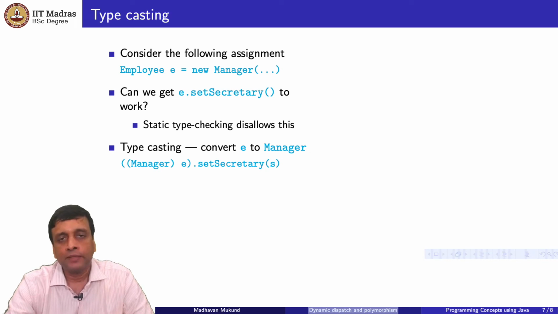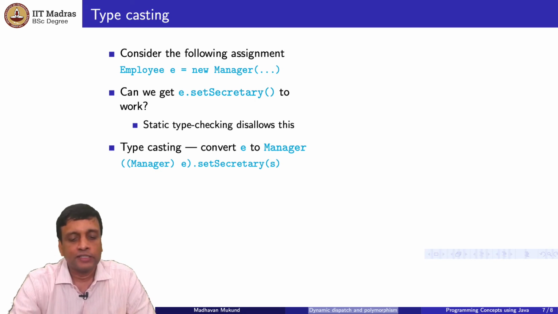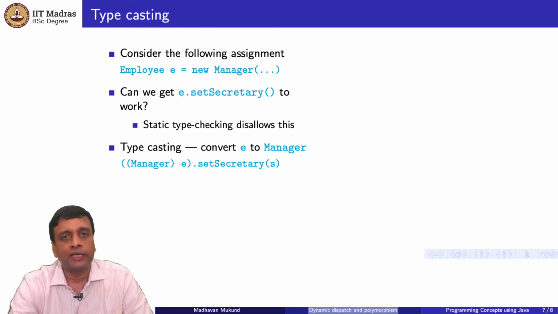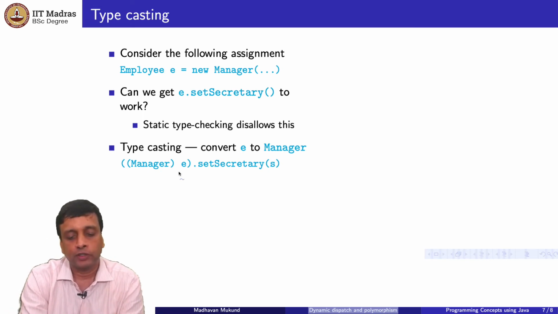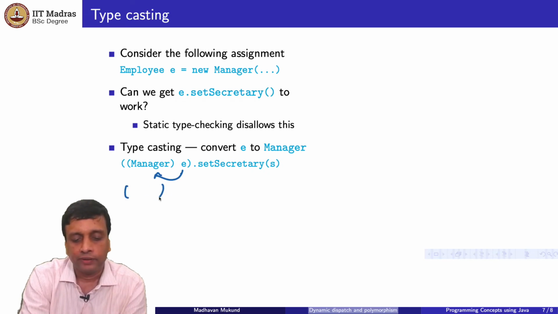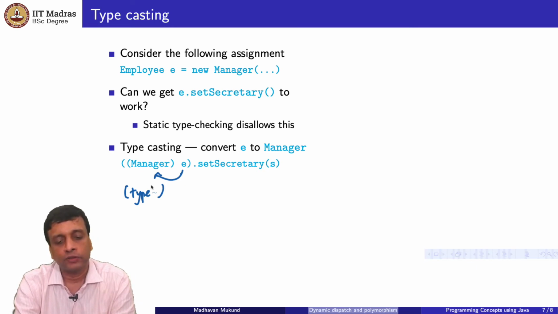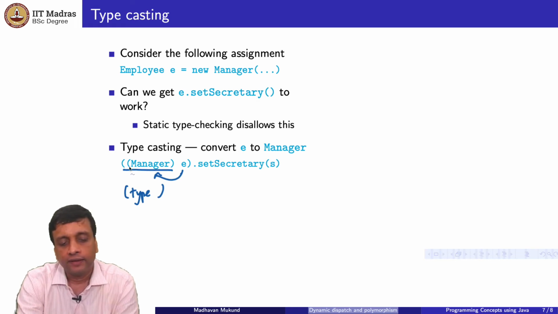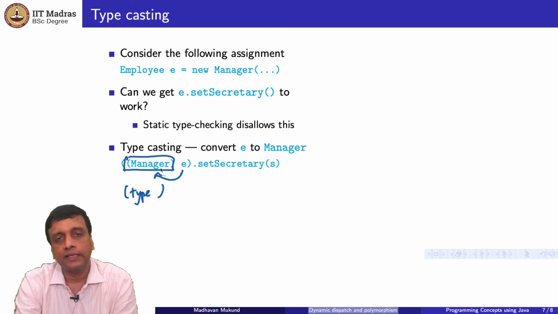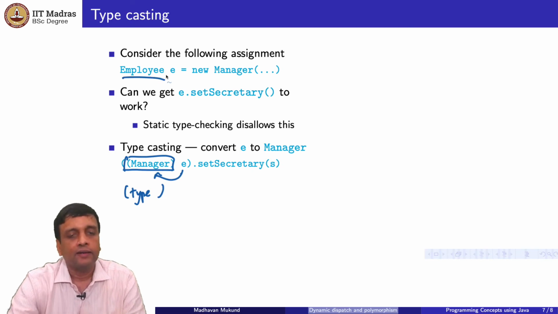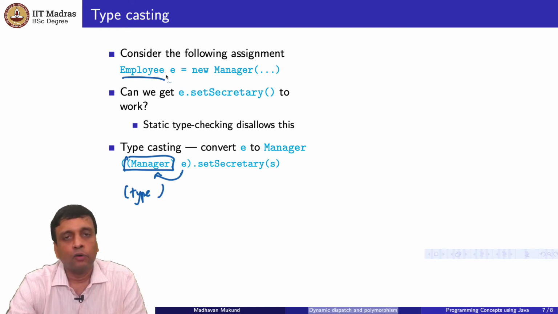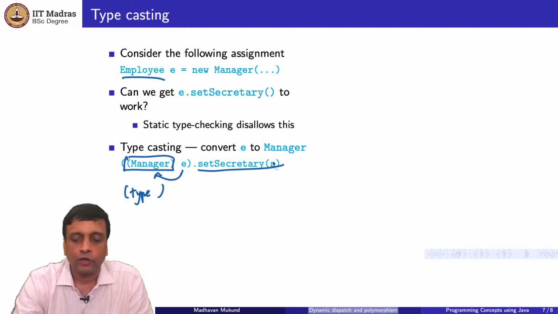The way to get Java to accept this is to explicitly promote the type of e. This is called type casting. Type casting takes a variable of one type and converts it to another type. If the conversion is possible, it will work. The way you cast is to put the type that you want in brackets before the variable, so Manager in brackets before the e. This converts the e, which is statically an Employee, into a Manager type. And now that it's a Manager type, Java is willing to accept that you can call this function setSecretary.